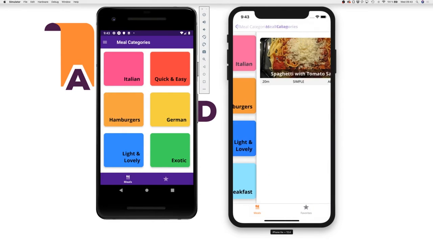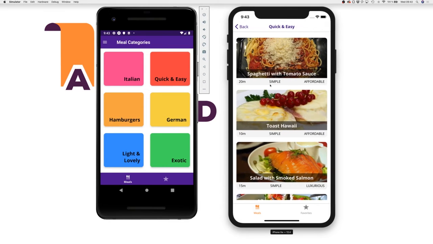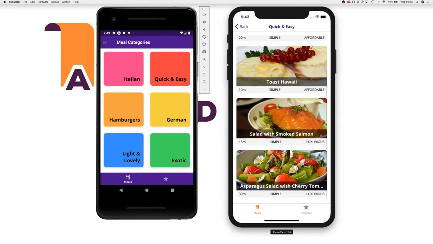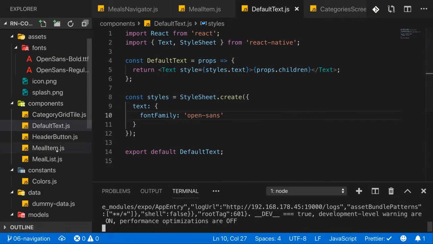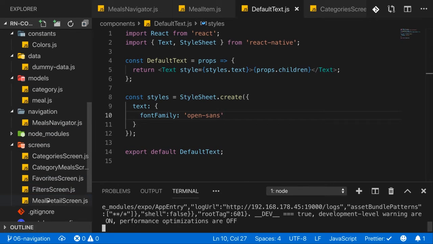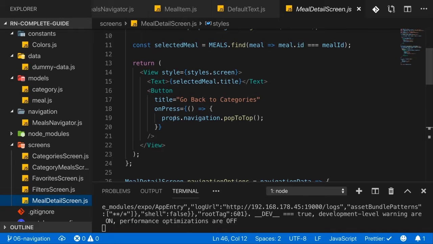So let's focus on the meal detail screen for now, the part here where we view the details of a selected recipe. Right now we just have the dummy content there of the meal detail screen, and that's of course not the content I really want to have there. Instead, what should be in there?